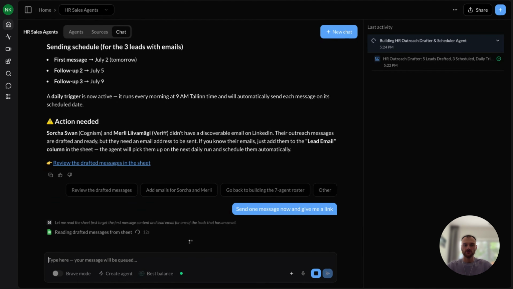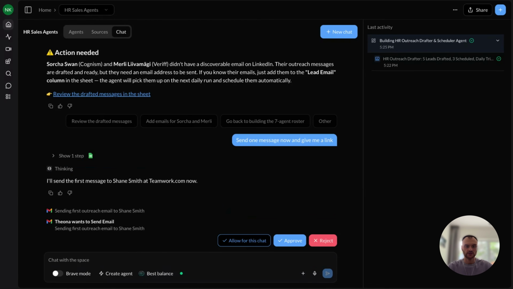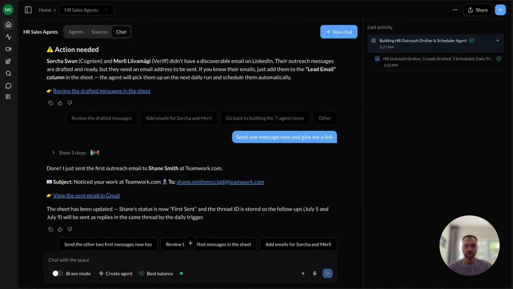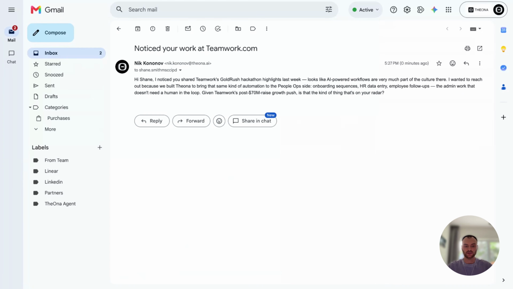What it means for you is that you can automate the whole flow. You can ask the first agent to find, let's say, 200 leads per month, and you can ask the second agent to prepare all the outreach emails and send them daily. You don't need to do it manually anymore. Here we can see that before sending an email, the agent required our permission. Okay, the message has been sent and you can open it in email and check. Yeah, here is the email and it has already been sent.